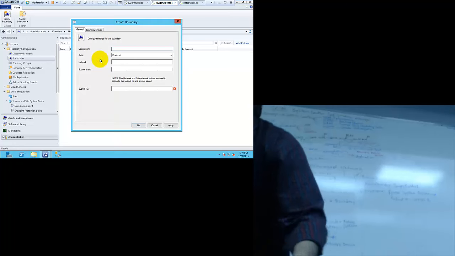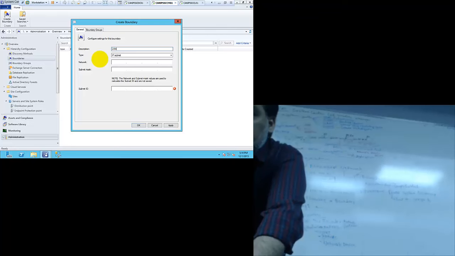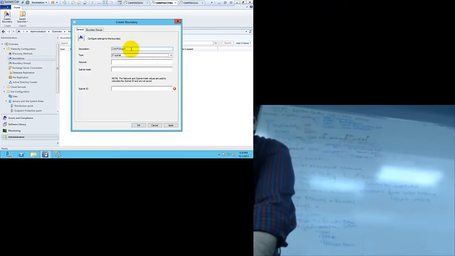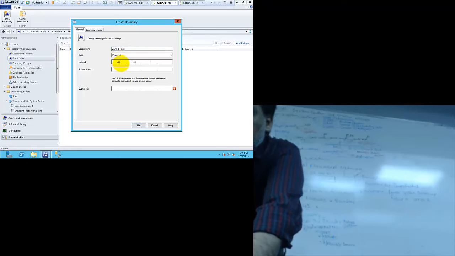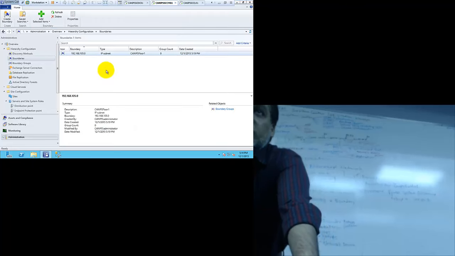So one more time, I'm doing it again: canops floor one, and it is 192.168.105.0, and apply. Okay. So your boundary is created. If the boundary is created, go to boundary group.